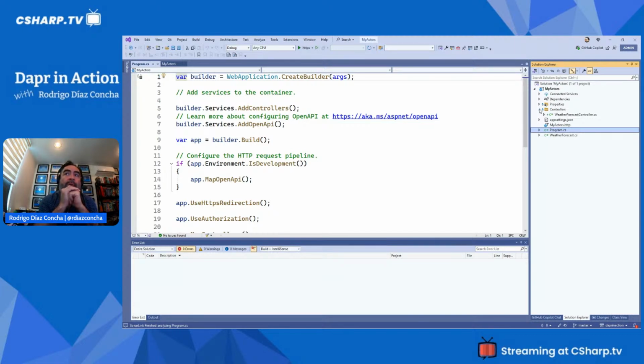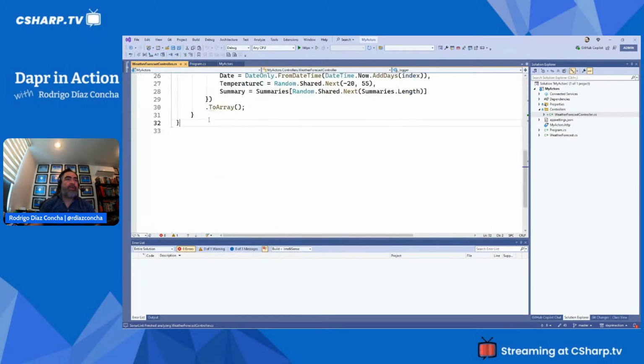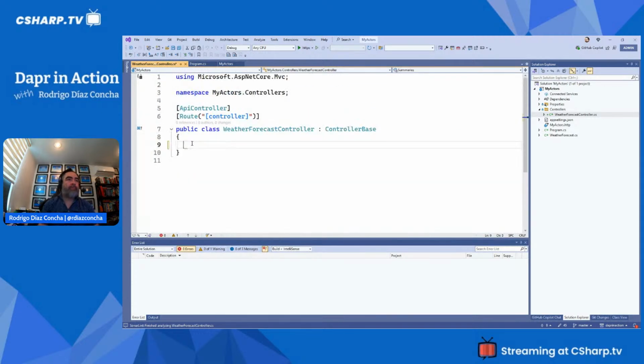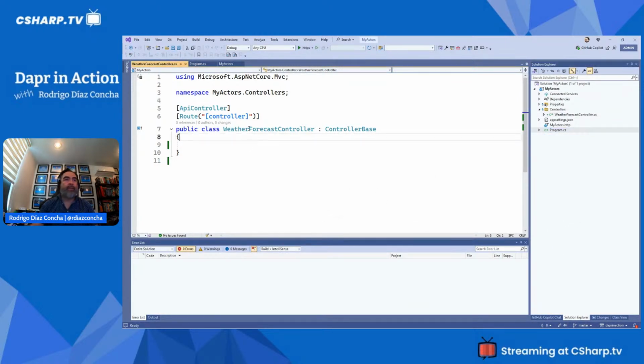Okay, so I want to create a new actor. How in the world can I do this? So first off, let me delete this weather forecast controller nonsense, and this one as well. And let's rename this as my actors controller. My actors controller sounds better. Okay, my actors controller. Now, let's create a new actor. Let's name it my actor.